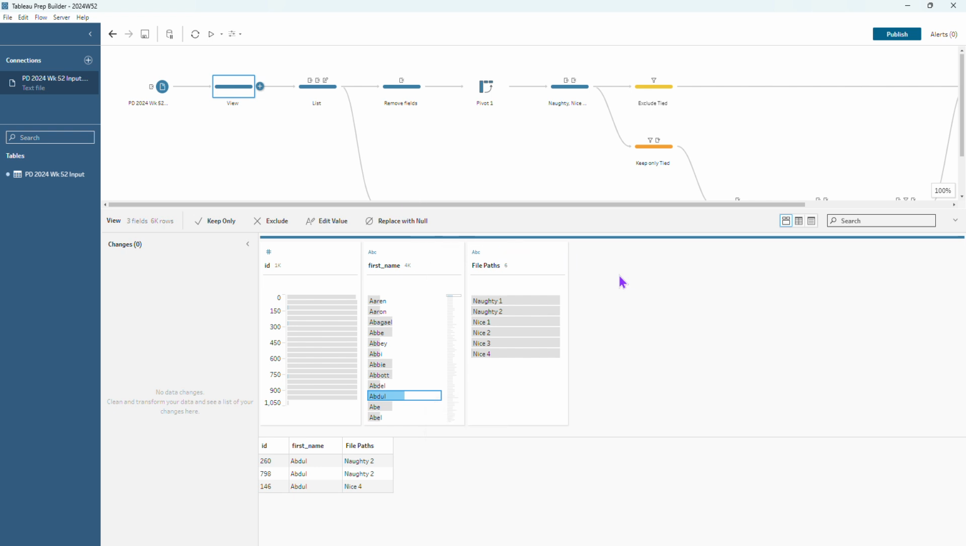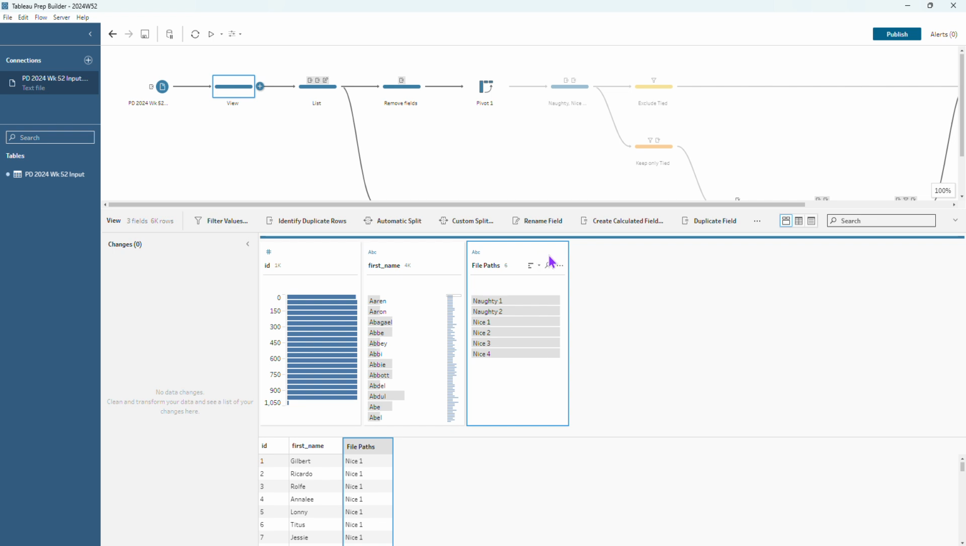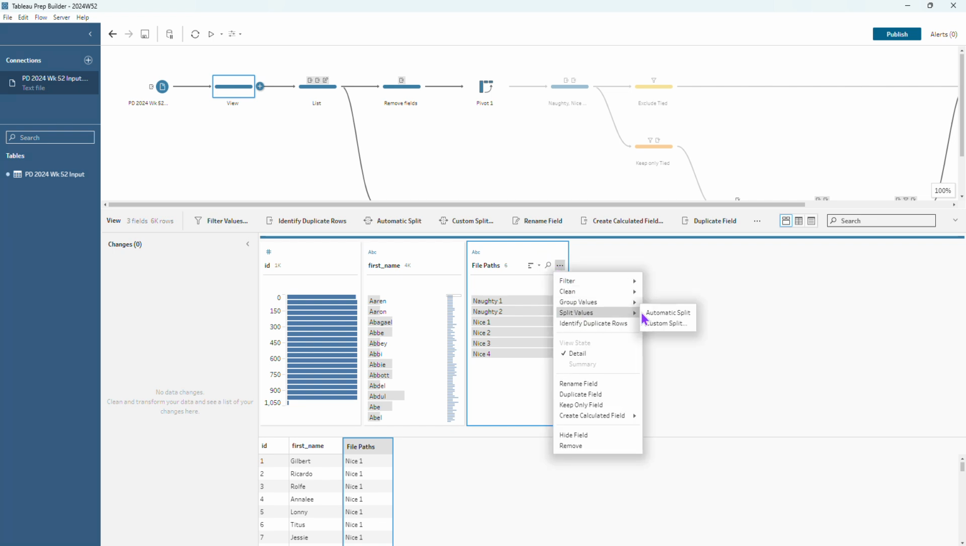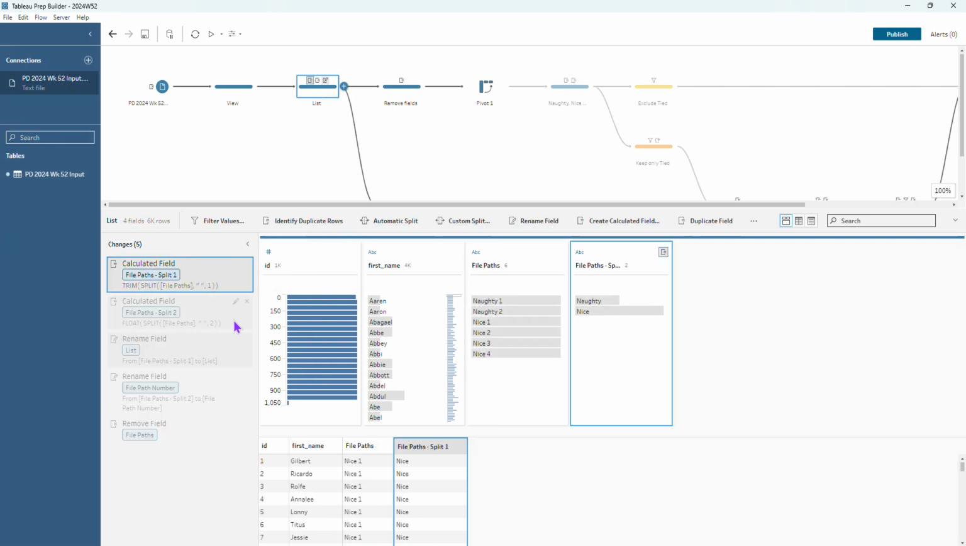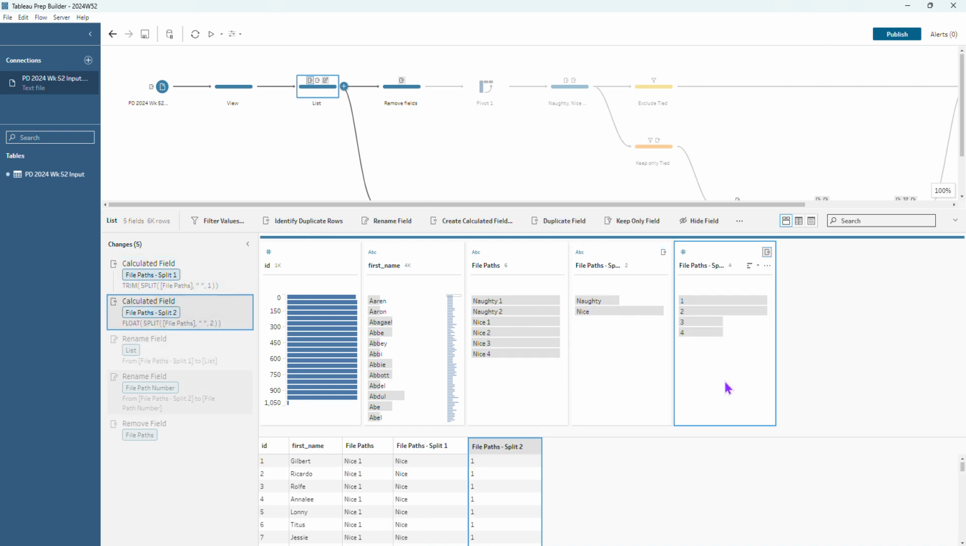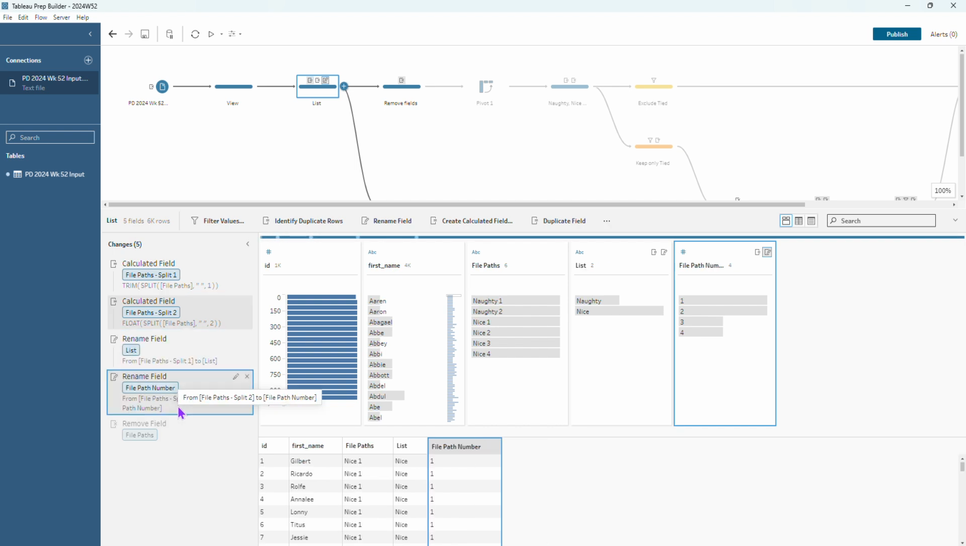First of all, we're going to take this file paths field and split it. I did an automatic split because I always like to chance it, and that gives us 2 fields: one that tells us which list they're on, naughty or nice, and one that tells us the number of the file, the order in which those files came in to Santa. So we rename those to list and file path number.